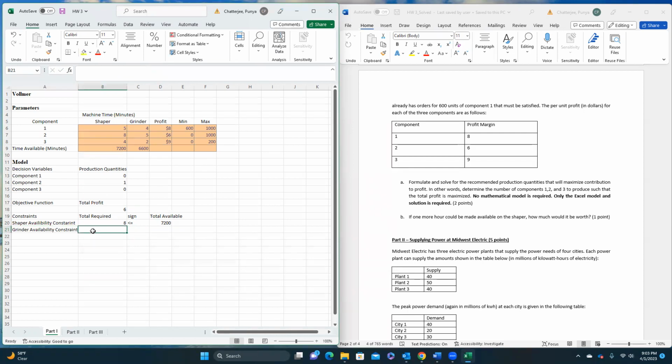And the total time you require in the grinder can be calculated by the sumproduct of the grinder array and the production quantities. So this needs to be less than or equal to 6600. All right, so these are my shaper and grinder availability constraints.